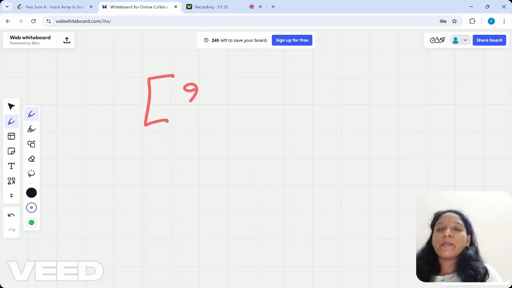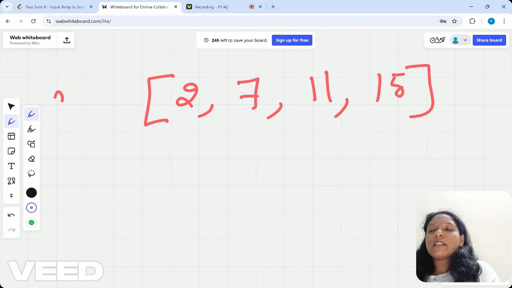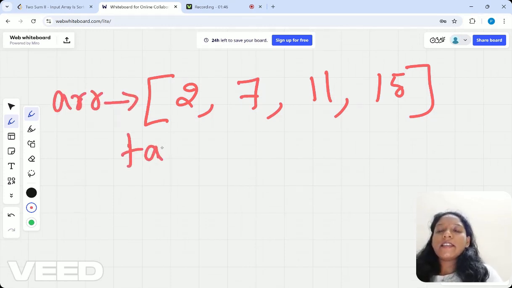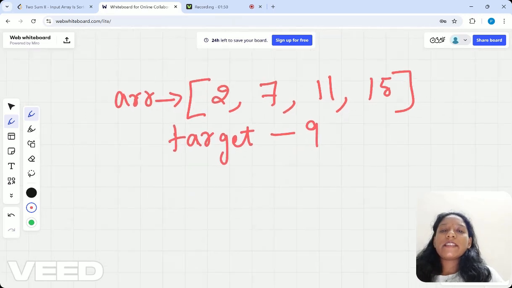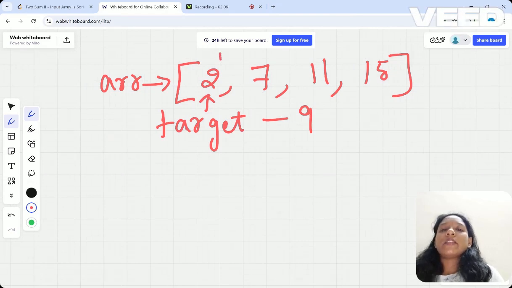Let's say we have our numbers 2, 7, 11, and 15, and this is our array. And our target is 9. So let's understand this. We know that the brute force algorithm is to check each number with another number, like check 2 with 7. If it sums up to 9, then we can return 1 and 2.